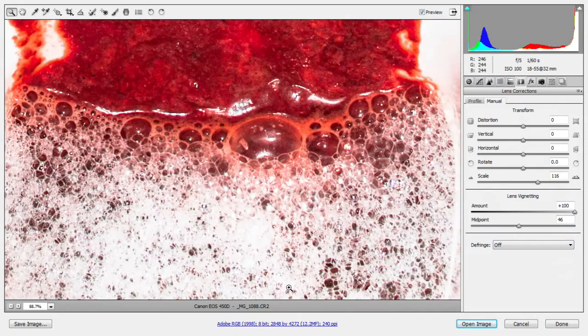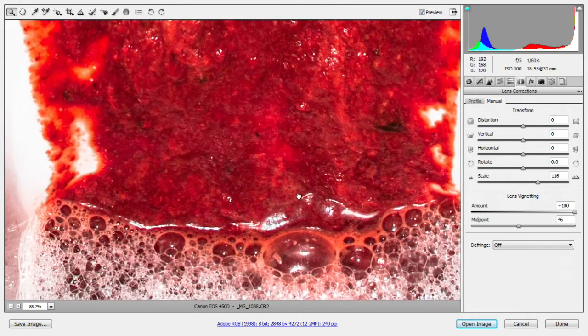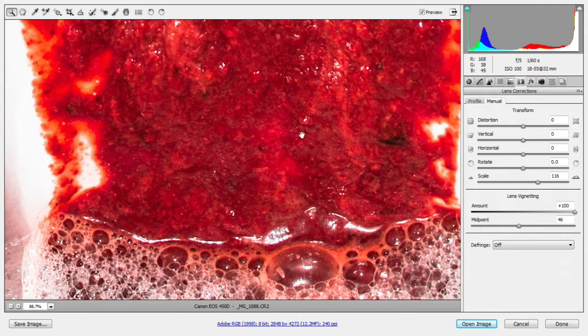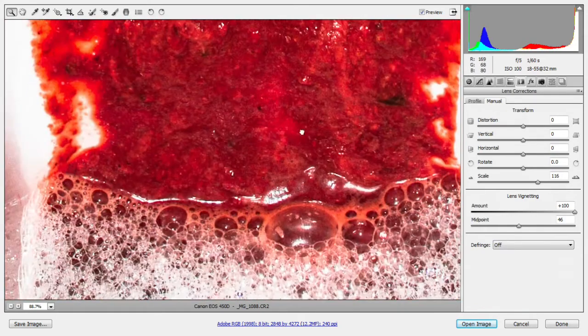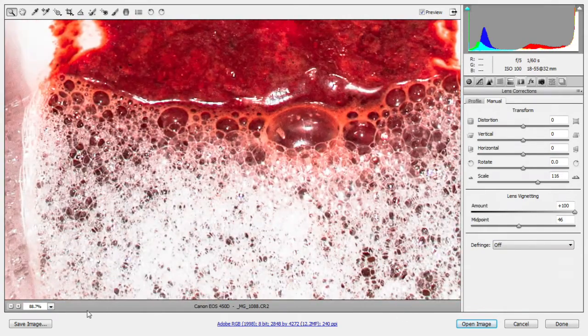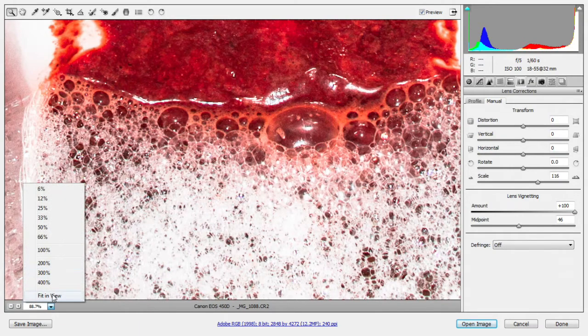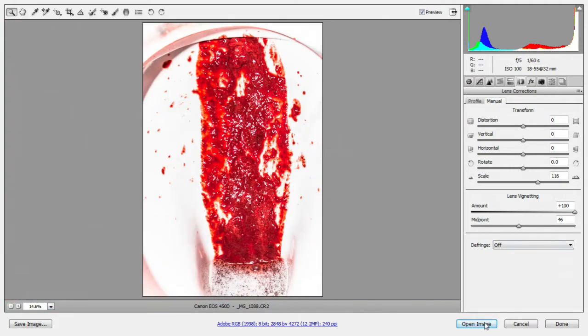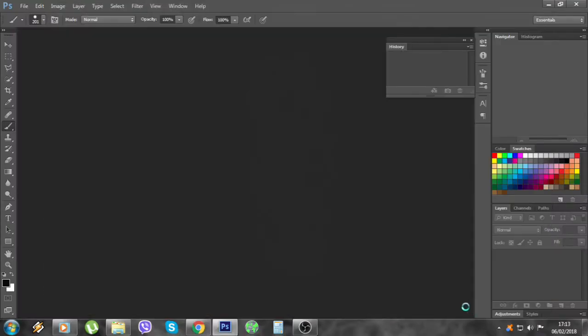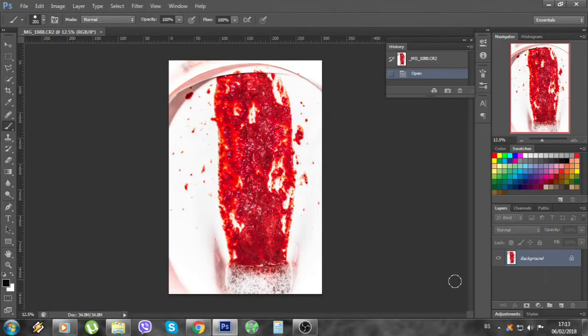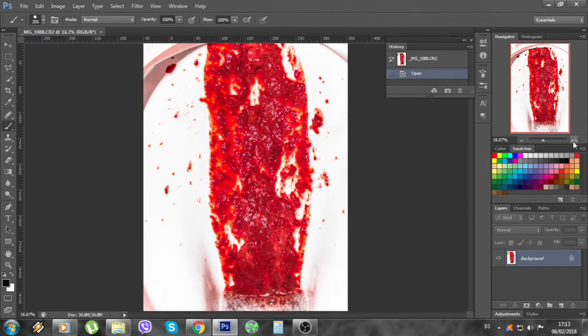Just, yeah, you see? And yes, the quality of the image, it's brilliant. And I was only using a kit lens because, well, kit lens is okay. I didn't have to use anything else. Now, we shall open this image, like so. So now it converts the raw image into a JPEG which can be used in Photoshop.